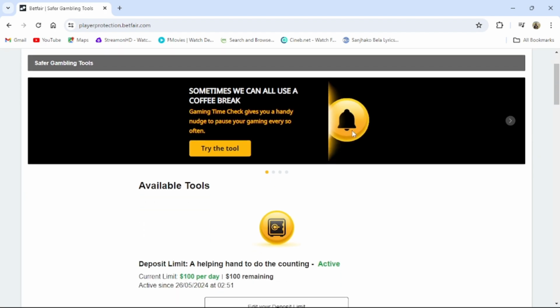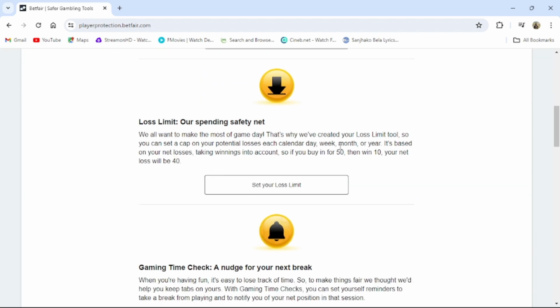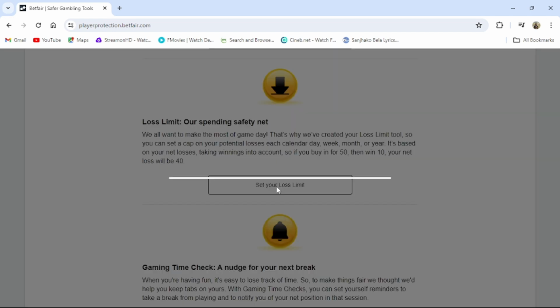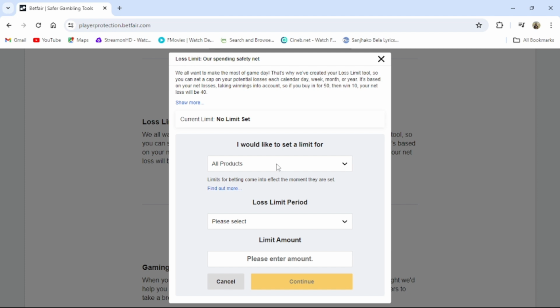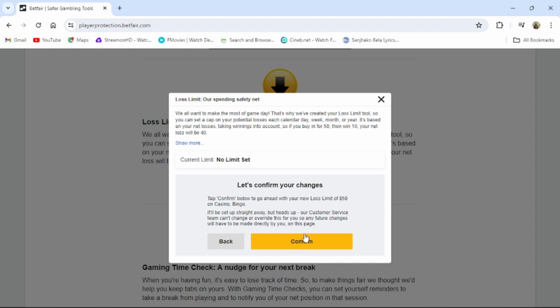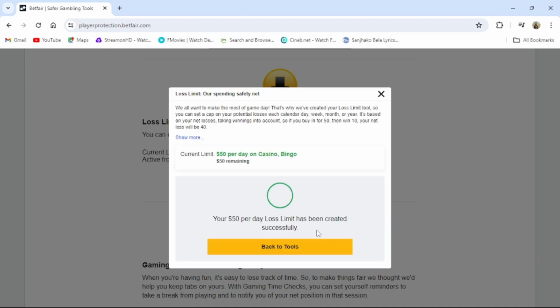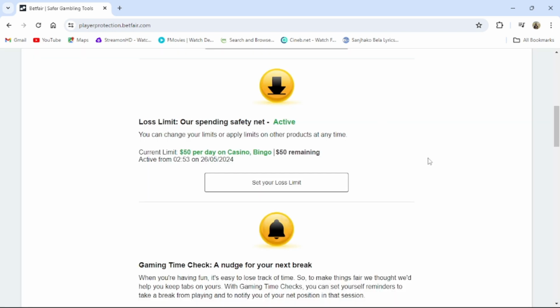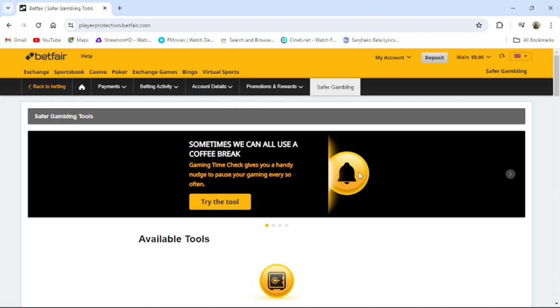Then scroll down a little bit, there you can see Set Your Loss Limit. Click on it. Then choose your loss limit. Then click continue. Then click confirm to change your confirmation. Then your loss limit will be changed. This is how you can change your loss limit or set your loss limit in a Betfair account.